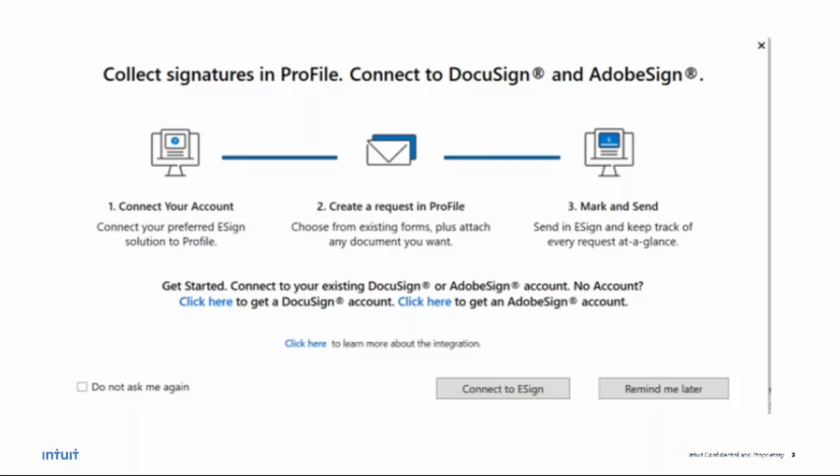It's important to note here that collecting e-signatures is not a mandatory requirement of CRA. You can definitely collect signatures the old-fashioned way. And so because it's not a CRA requirement, this is something optional that you can use to streamline your business. And there are separate fees associated with both third-party applications.